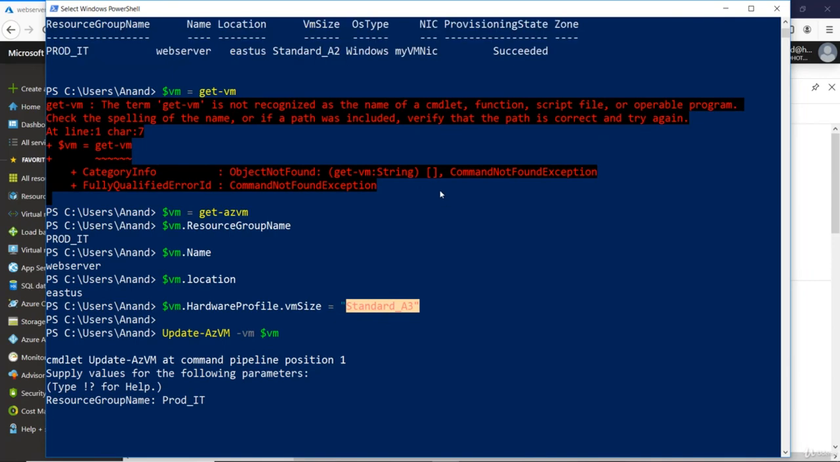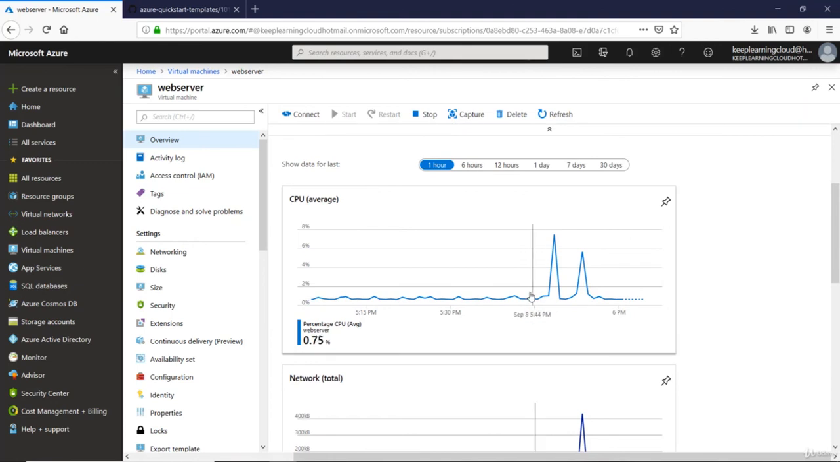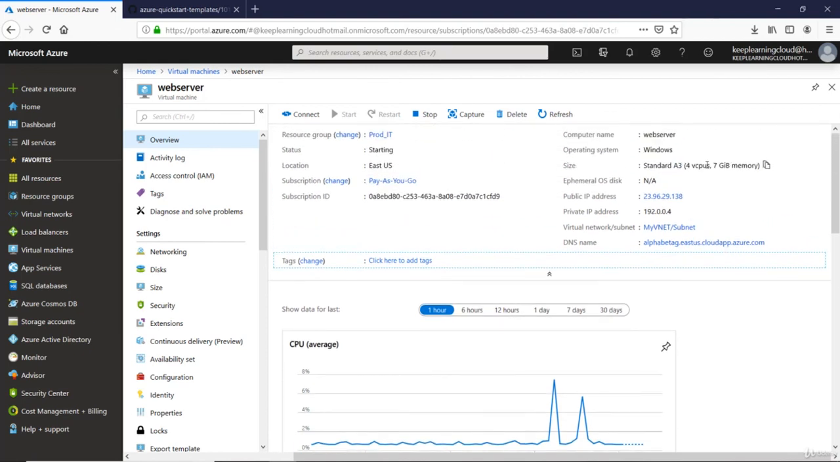back to A2. So when there is a lot of load on the virtual machine and you get a lot of statistics here that the CPU is reaching 90% or 80%, you can quickly run your script to change the VM size from 2 CPUs to 4 CPUs, and that also increases the memory.